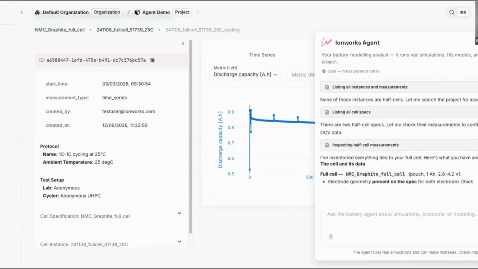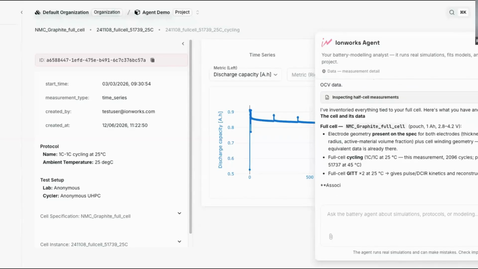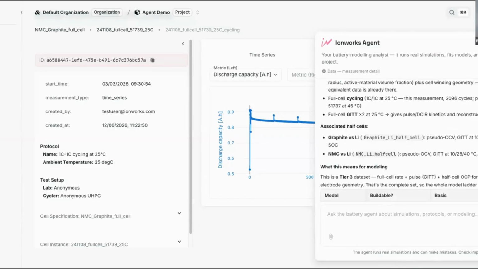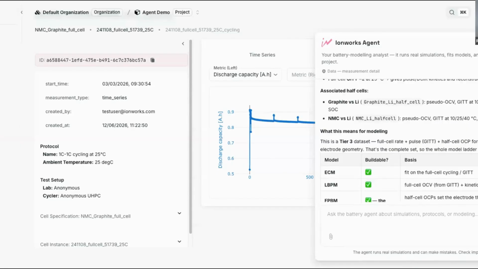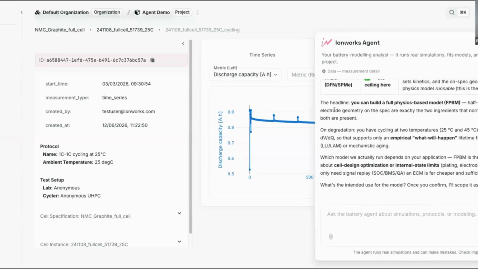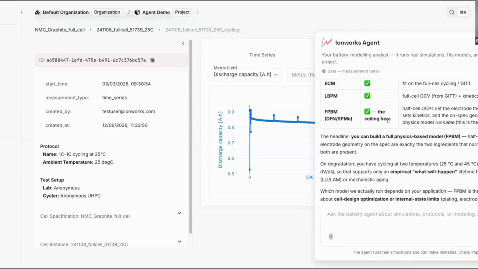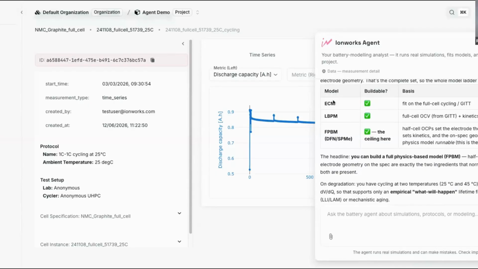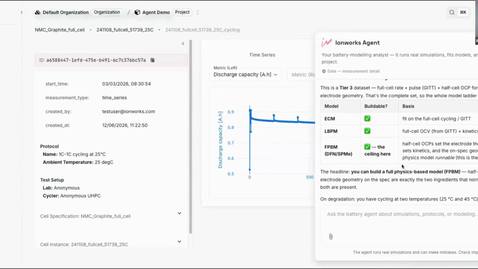And so what's nice about this is that, okay, so here it's found it, but you can encode our information in this, but you can bring your own knowledge to this. And so here it's found some information, and it's given me a list of models that I might like to build with this. So I've got enough data here now to build an equivalent circuit model, a lumped physics-based model or a full physics-based model. Don't worry too much about the distinction between these two if you're not familiar with this terminology.